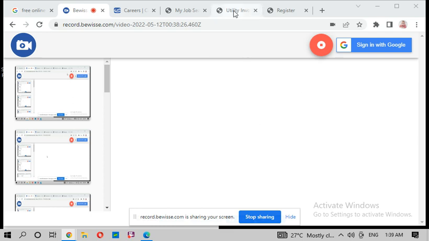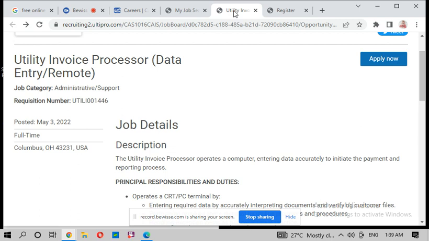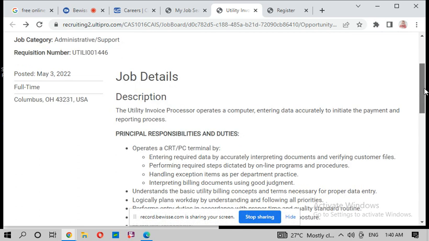Now, this day I'll be bringing to you an opportunity from CAS Information System, and which is Utility Invoice Processor data entry remote. This opportunity is absolutely a remote opportunity. That means you can be anywhere in the world, from any country, maybe India, whichever country you are from. You can take advantage of this opportunity without leaving the comfort of your home. So let's go right into the description of this opportunity.